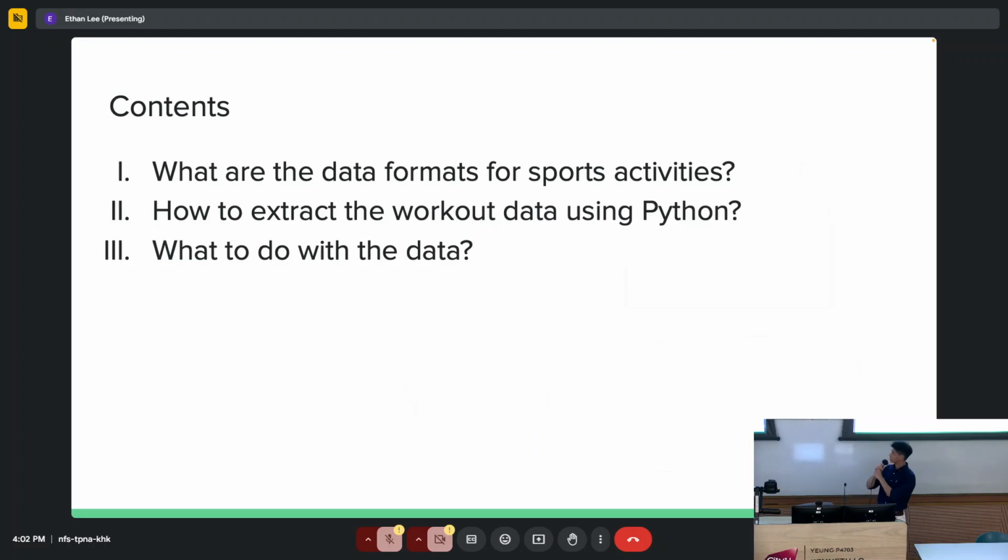Here are the contents today. I will answer 3 questions. What are the data formats for your sports activity? How do we extract the data using Python? And also, what do we do about the data?